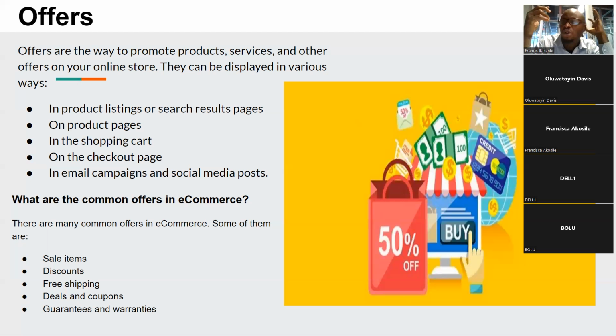As a matter of fact, we have what we call an irresistible offer. Some offers are so irresistible that a prospective customer cannot resist it because it's just too good, and it is by intention to attract people. So offer is important. You need to understand the concept of offer and how you can apply it in your own business.